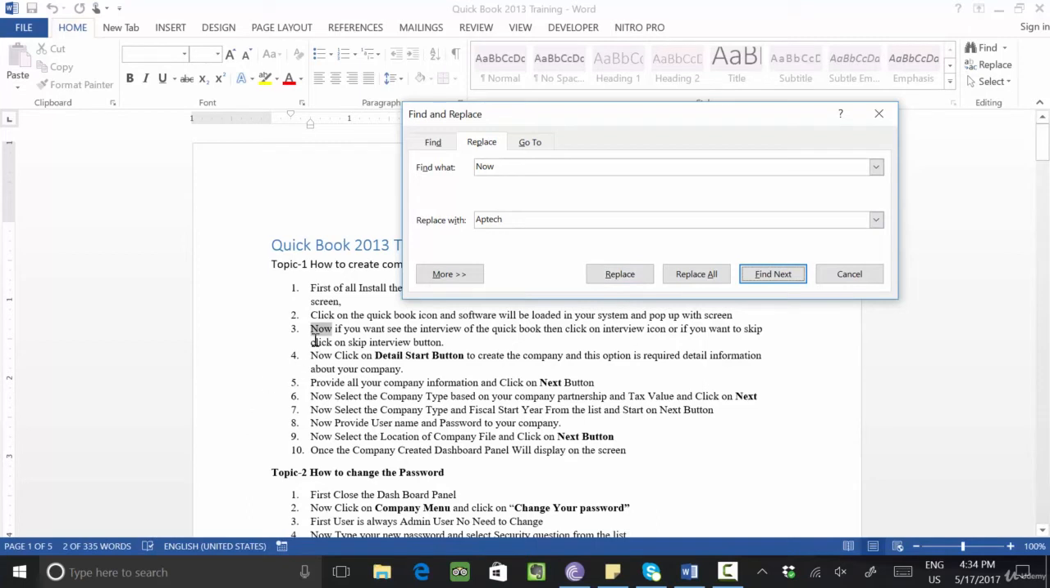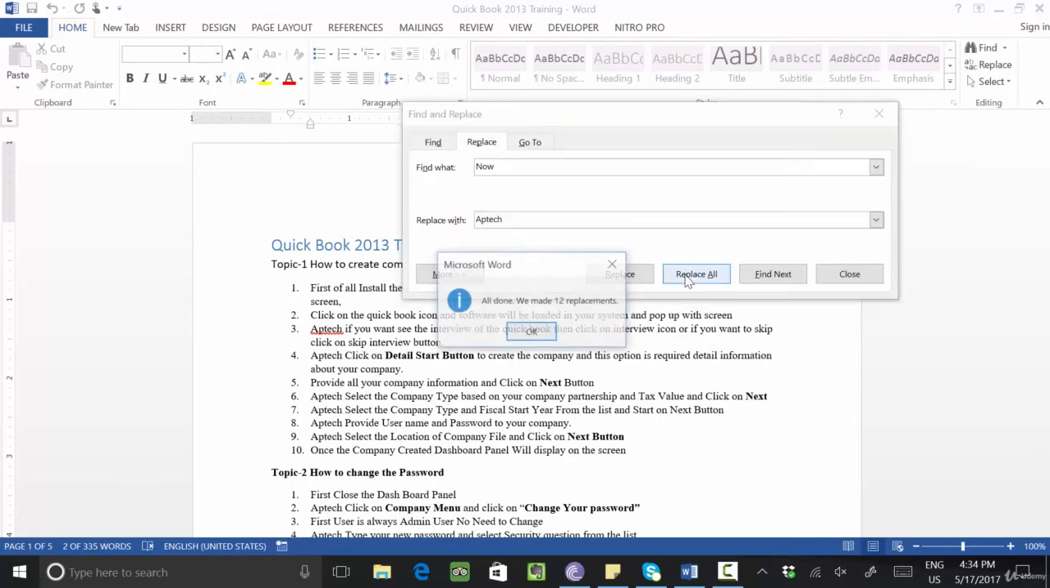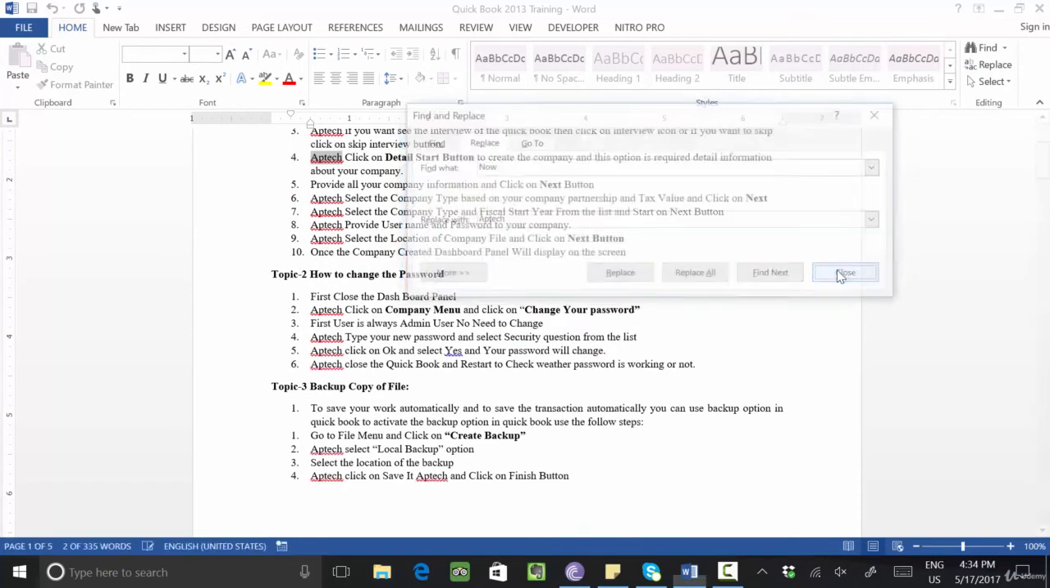So click replace. You will see this is "now". Click on replace, and it will change into "app tag". If you want to change all together, click on replace all. You will see all will be changed into "app tag". A total of 12 words will be replaced by the system. Is it clear? Okay, clear or not?